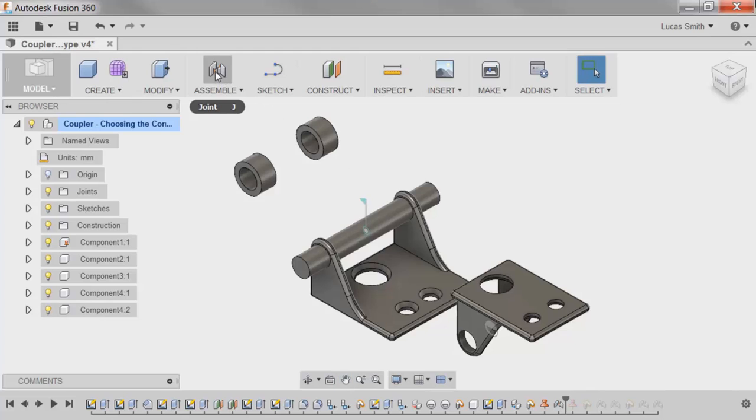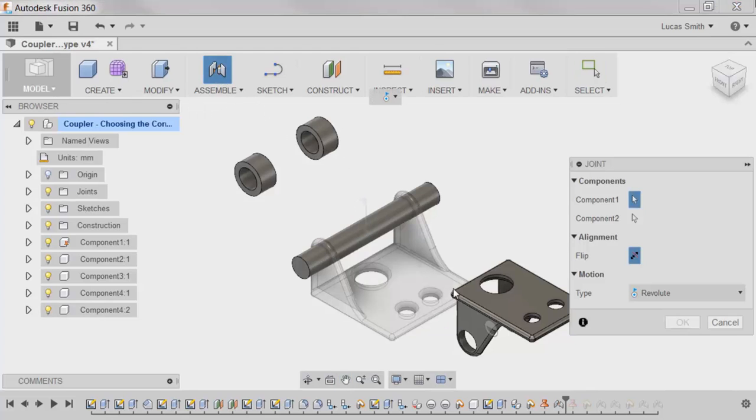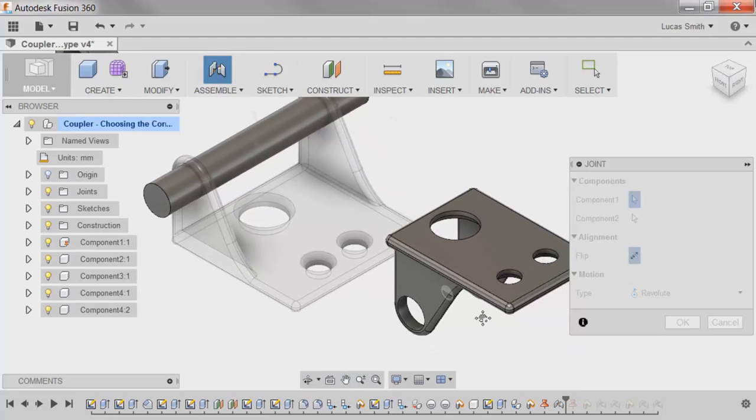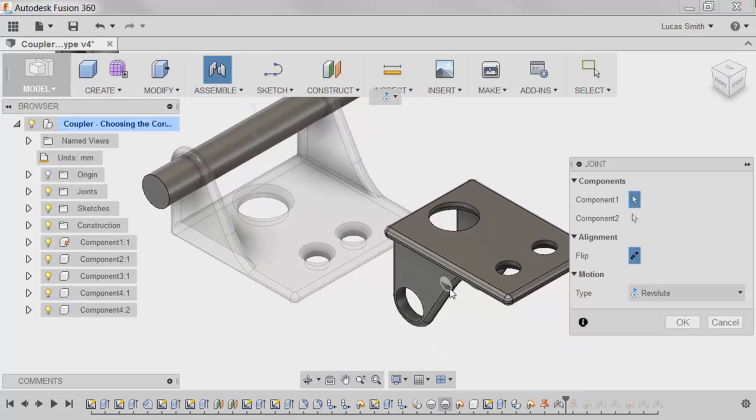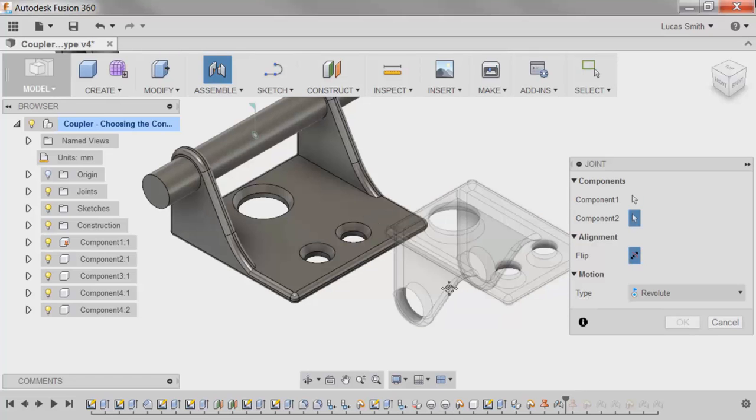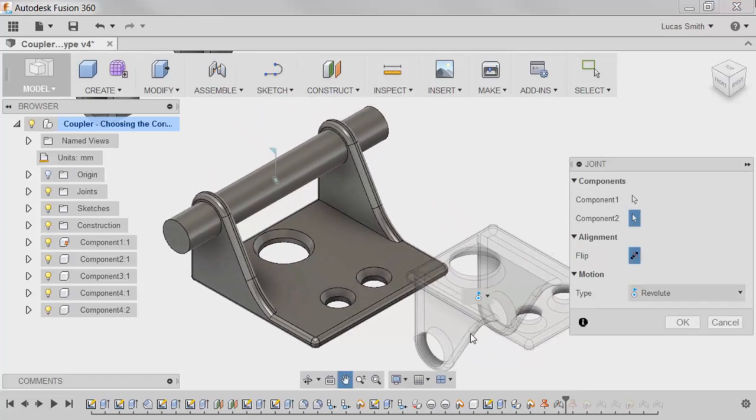I'll reactivate the joint command. I'll select the joint origin that was manually added between the tabs of the small bracket. And I'll select the center snap point of the rod. To make sure that I select the rod and not the custom joint origin of the wide bracket, I'll first hover over the rod, then hold the control key to keep the face selected, or the command key on a Mac.